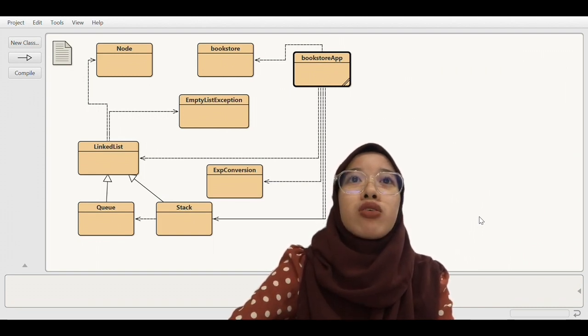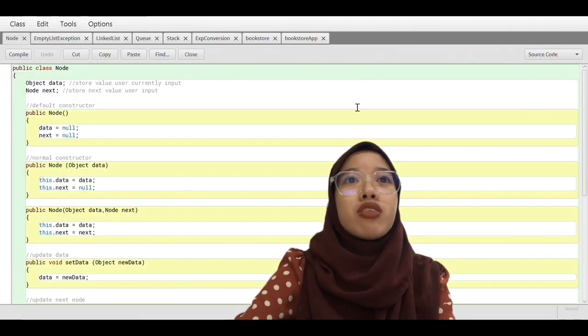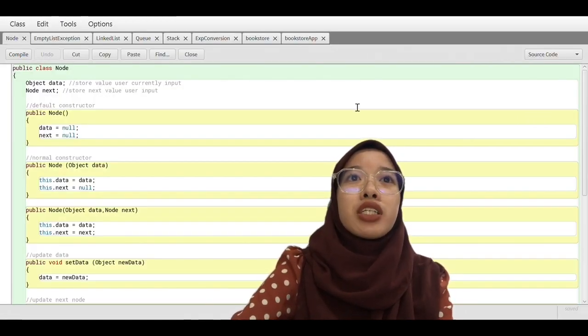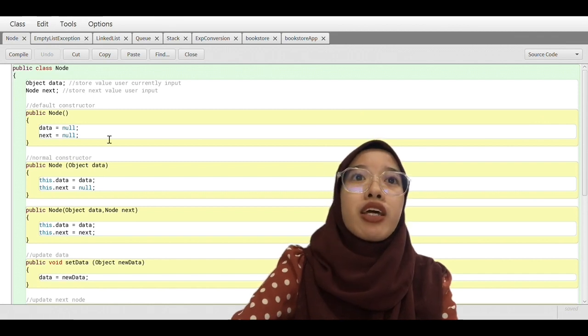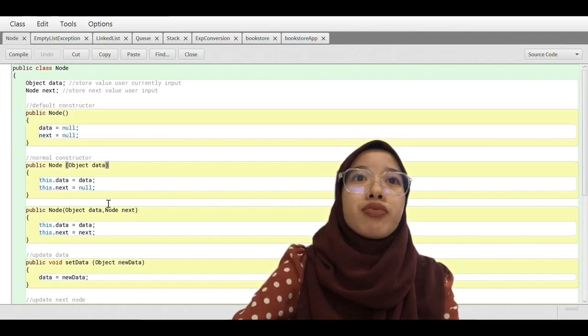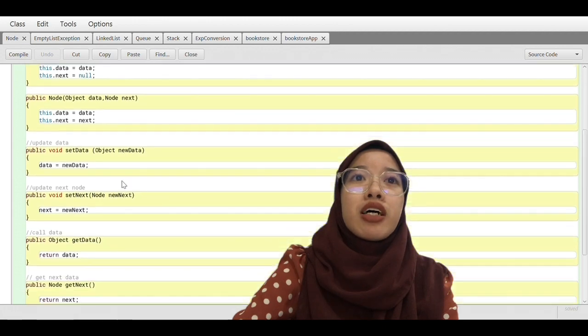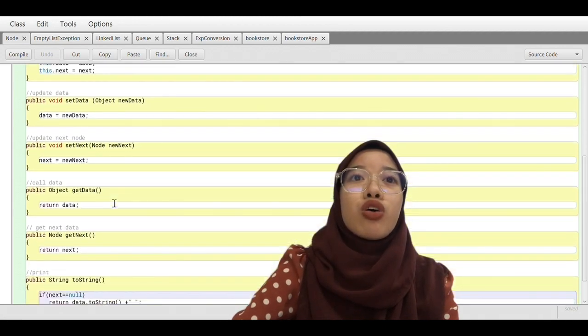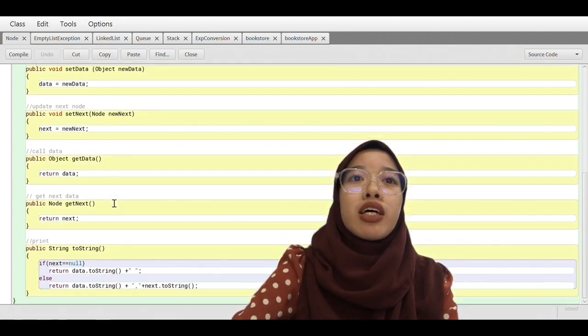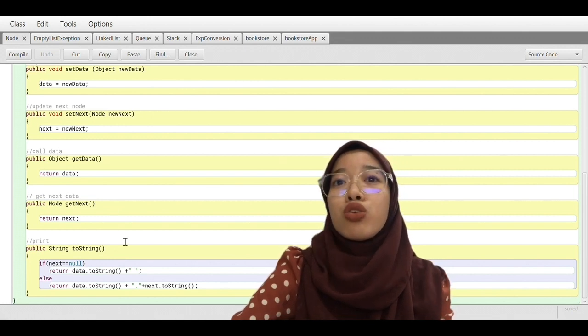We're going to take a look at the node class first. This is the node class. We have the default constructor, the normal constructor, the update data, update next node, to call data, to get the next data, and to print data using toString.